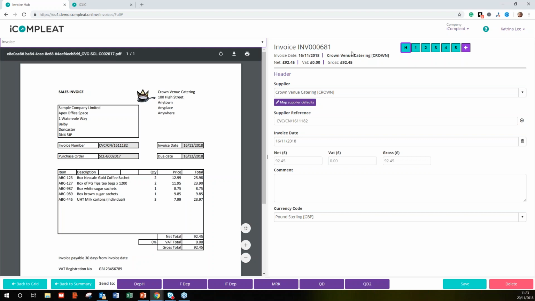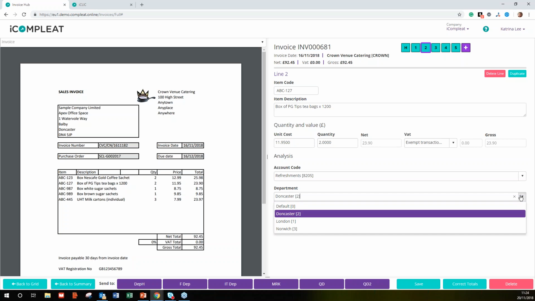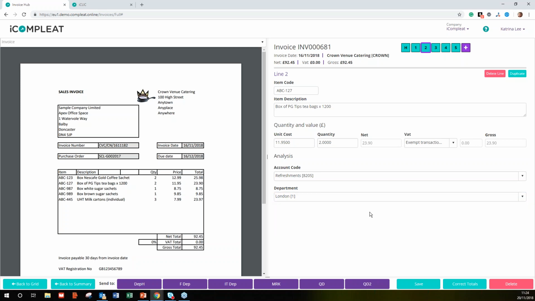To the right-hand side, I've got a breakdown of this particular invoice. So the header information and every line broken up. So as you can see there, the item code, the description, and the cost. So essentially, I can code each line separately with a different account code and department. So if your client needs line level analysis, then this is available to you. So let's say that this particular line isn't actually for Doncaster, this is for London. I can change it to London, press save. That's now been saved. All the transactions now been saved.